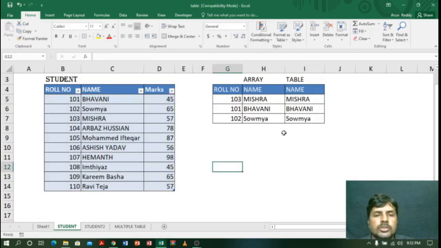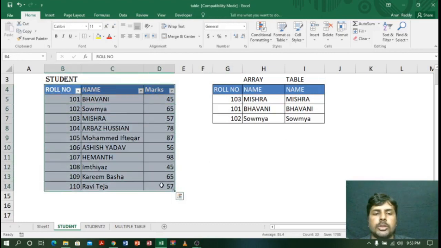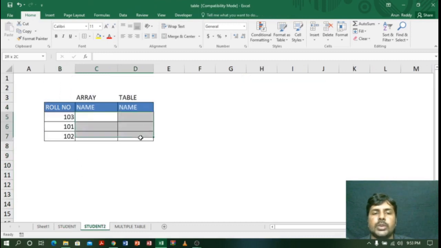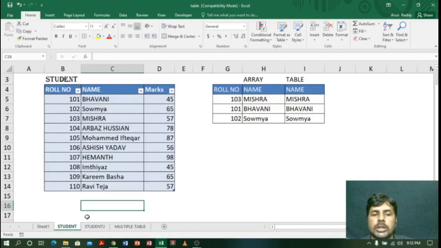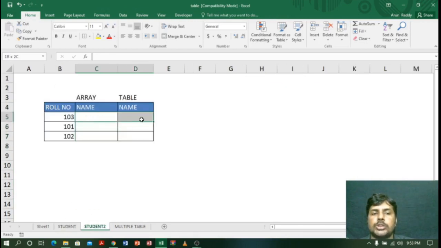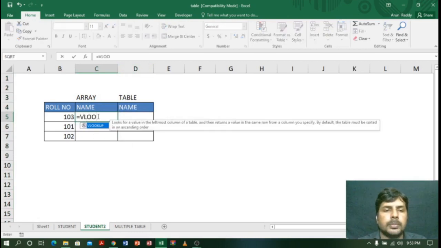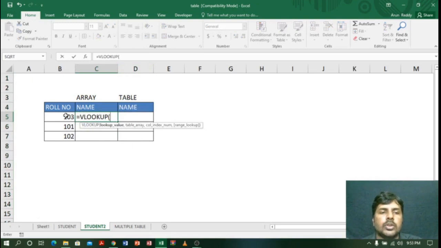The other advantage of a table is, suppose you are using two different sheets. For example, you can see here my student table is in the student sheet and I am searching the VLOOKUP value in the student 2 sheet. So in this situation, if I use an array, what happens? And let us see what happens if I use a table. For example, if I am using an array, I will type is equal to VLOOKUP, and what is the lookup value?